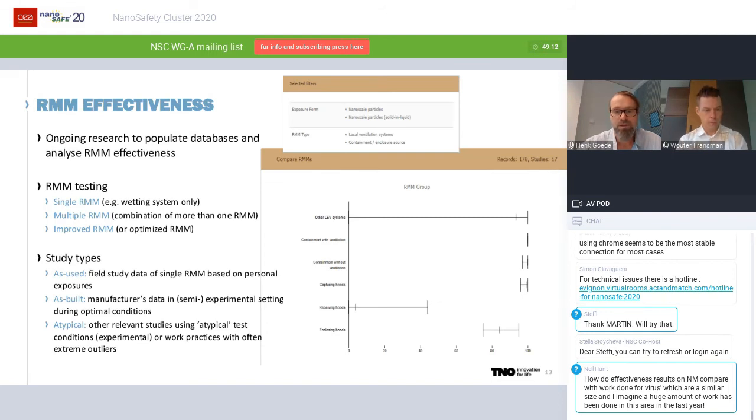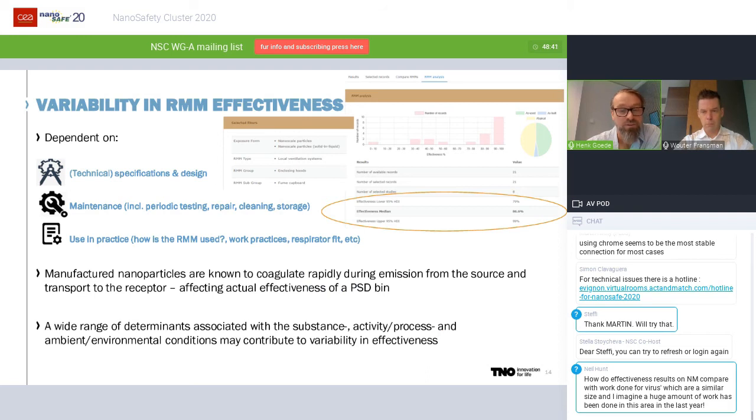Right. So in terms of RMM effectiveness, I've already shown that to you. It's very important that it's ongoing research in this case, and we have to populate databases even more and get more information. I'm not going into details here, but this is also very important to include in RMM testing information and the study types that's being included for this kind of data. The variability is also very important. You can imagine that there's huge differences in control measures if you look at the technical specifications or the level of maintenance and the use in practice.